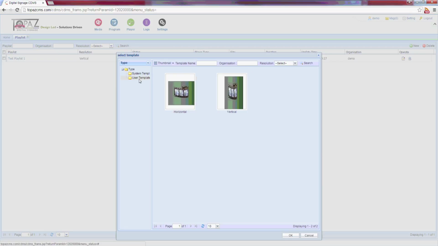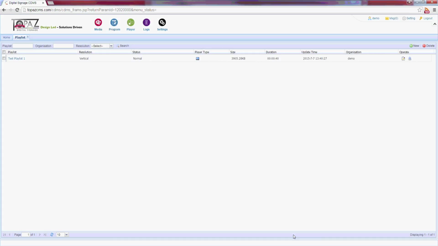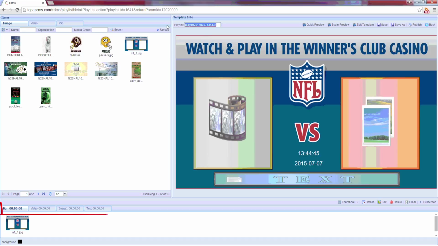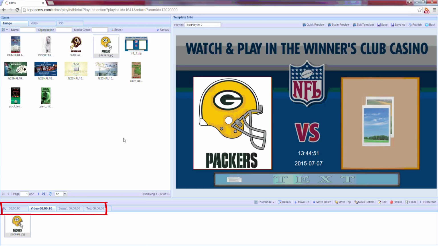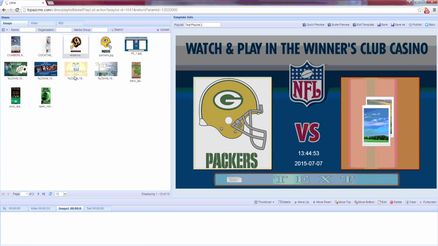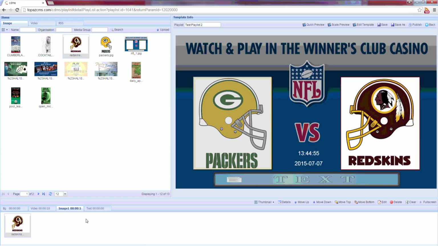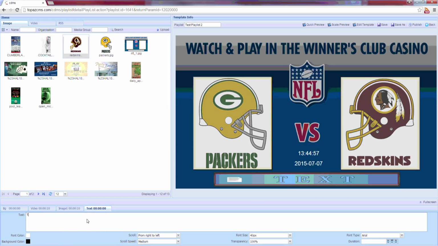Alternatively, you can create a new playlist and use one of your custom user templates, such as the one we created earlier. As you can see, the custom template appears on the right, but as we have more zones to populate, we have more content tabs at the bottom of the screen. By clicking on each tab, we highlight the specific zone, which then allows us to drag and drop the required content into it.